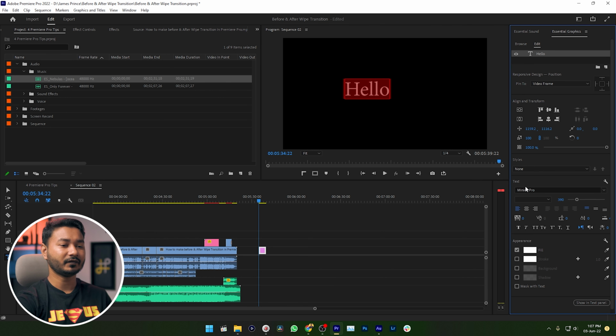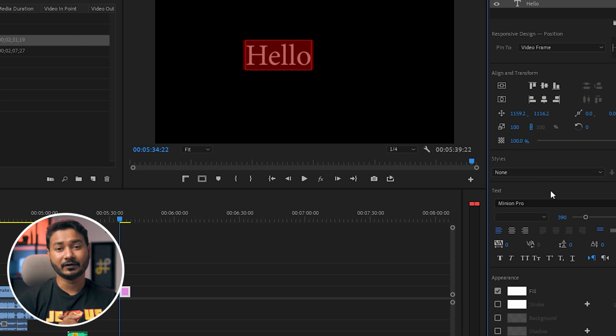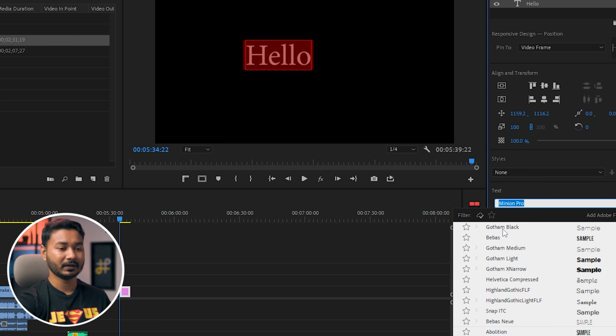So here the default font is Minion Pro, but I don't like that font, right? I usually use Bebas font family or Gotham font. So if you have a favorite font that you want to use very frequently, you can just favorite it. You need to go here, text section, and select that font. Suppose I want to favorite Gotham, then I need to click on this star sign, then Bebas, then maybe Helvetica Compressed. So I'm just making these fonts as my favorite.